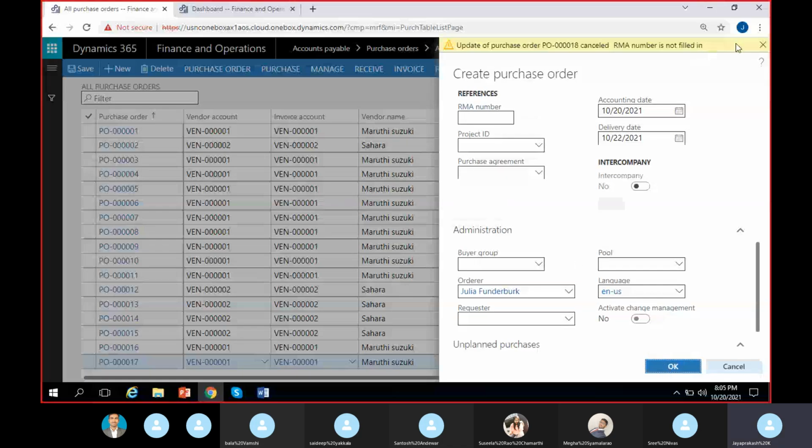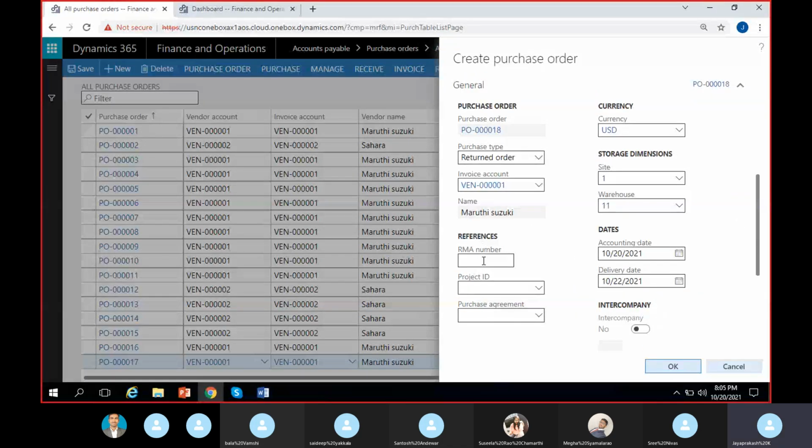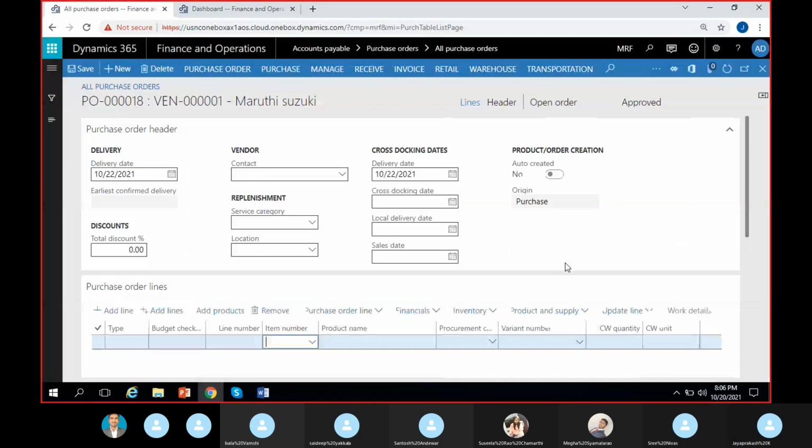It's asking something. RMA number has to be filled. That's okay. Let's fill this RMA number as well. Return material order number 1. Just give this. Then I'll click on OK. RMA number for reference. See, it's the same as a purchase order again. You can see open order. It's an approved status and all.